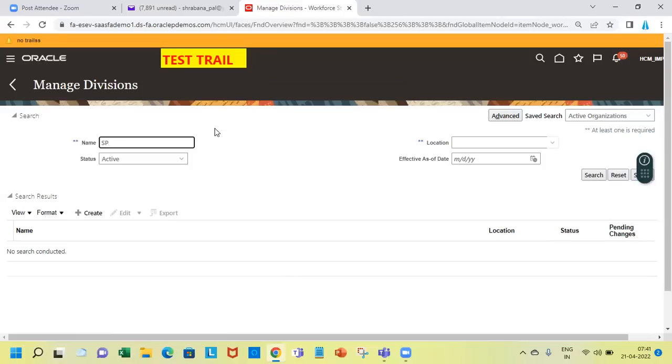Also, when we create the workforce structure items, like creating a location, job, and all those, should we follow any particular sequence of the creation, or can we do it in parallel also? Yeah, I will talk about it. We'll cover that on a slide.